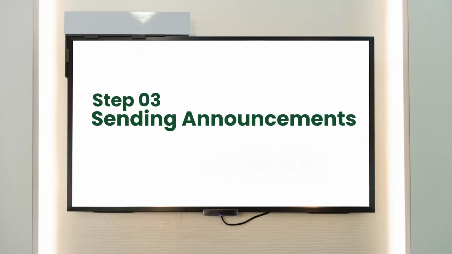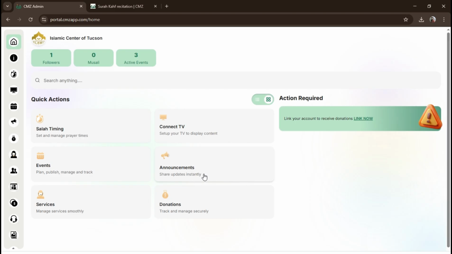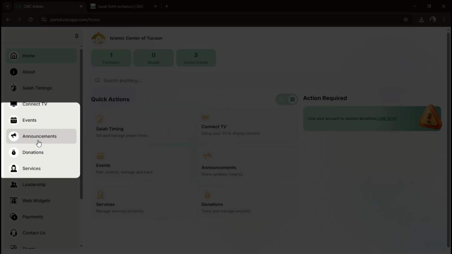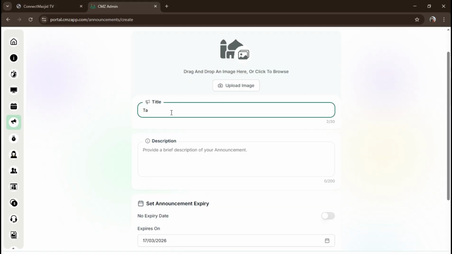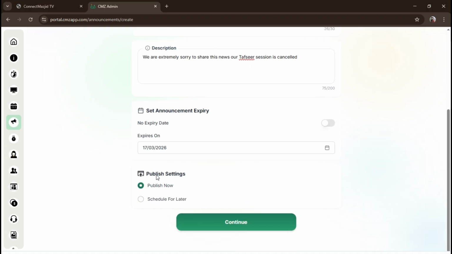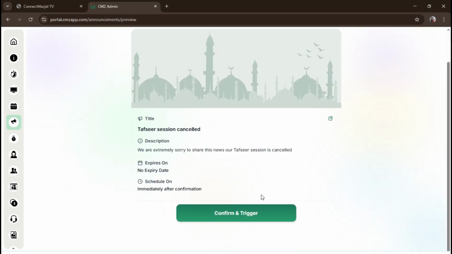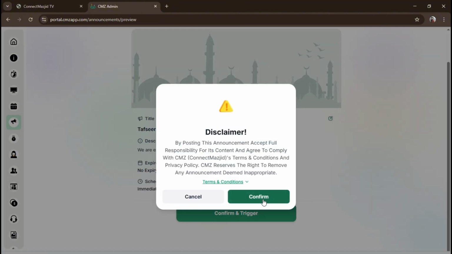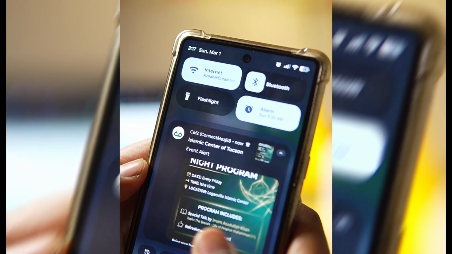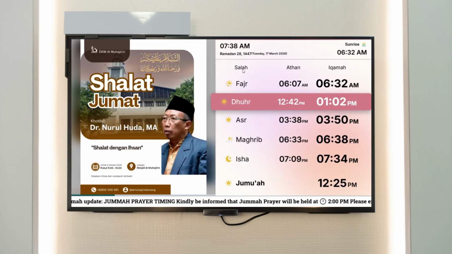Step 3. Sending announcements and updates. Let's look at how to send announcements to your community. From the dashboard, go to Announcements, add Announcement. Give a title, your message, select from publishing options, and click Continue. Once the announcement is triggered, your community will automatically be notified, and the announcement will be visible on the mobile app, website, and TV displays.